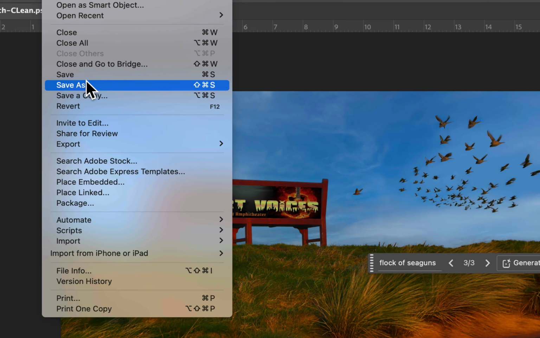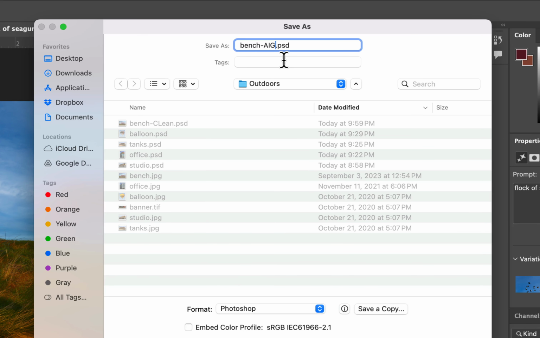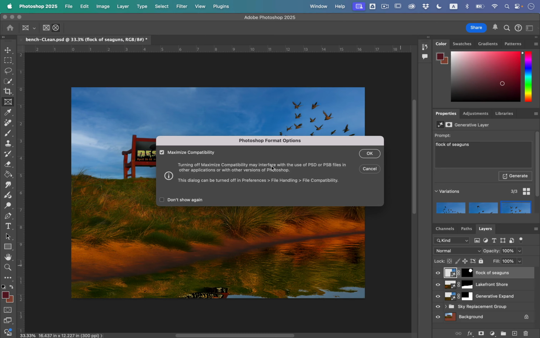Now that we've got our option created, let's save this up one last time as a Photoshop document. File, Save As. We're going to call this Bench AI and click Save.